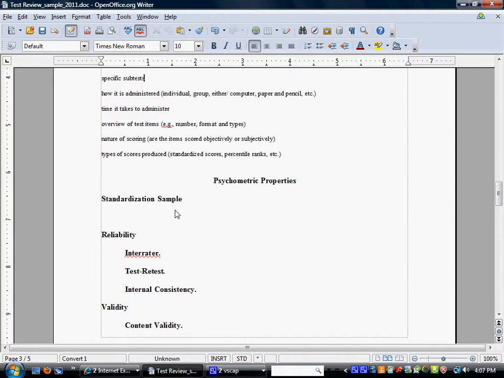A lot of times, you'll find that maybe one racial or ethnic group wasn't used in the standardization sample. Like you might find Asians or Native Americans, for instance, aren't included. Well, in that case, this might be a great test for everybody else, but if my client is Asian and they're not represented in the standardization sample, I might think twice about using that test. So I want to know about that standardization sample.